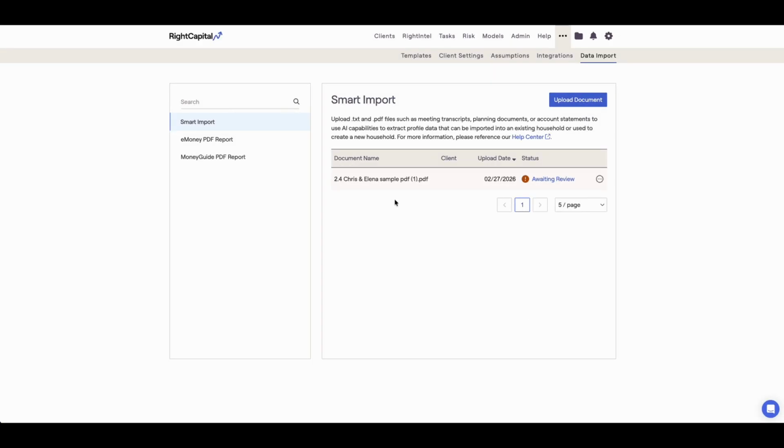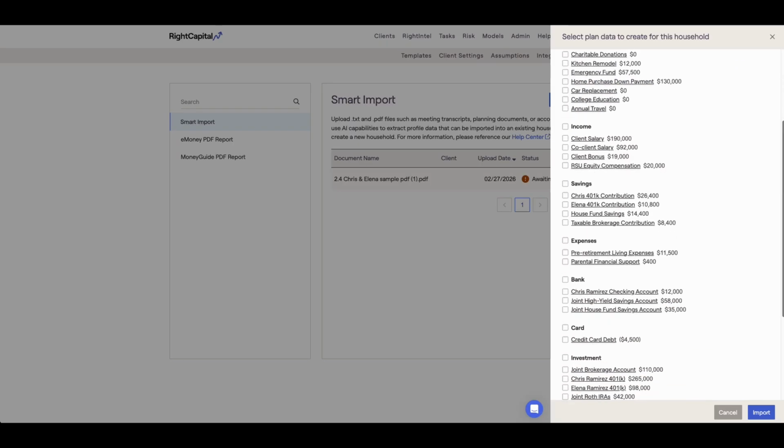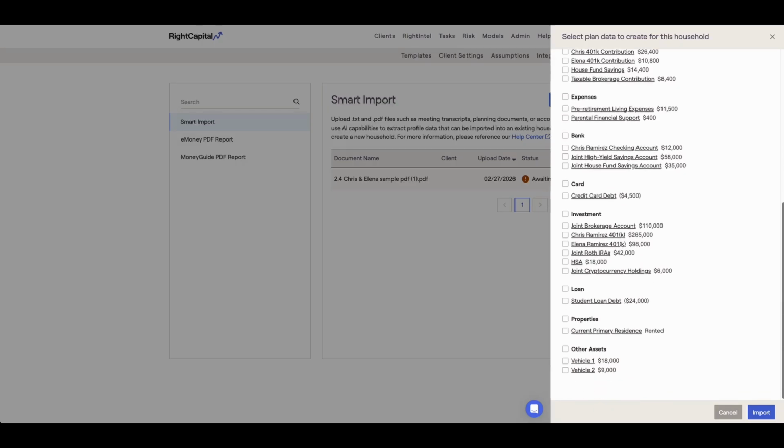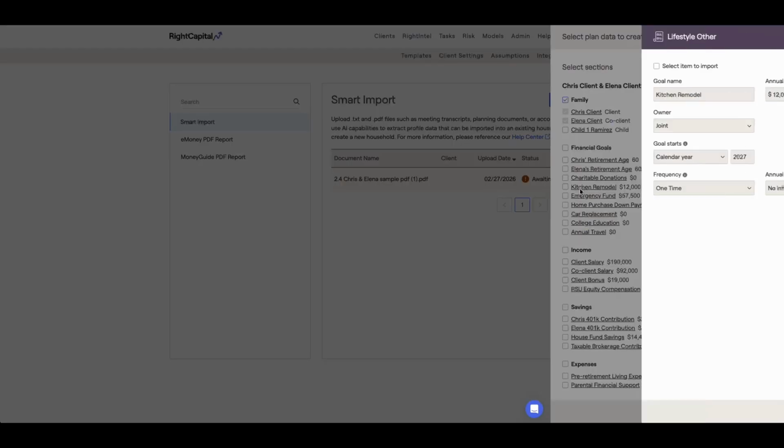Once the upload is complete, you can review the extracted data. Click Awaiting Review to explore the family information, income, savings, expenses, goals, and net worth information. You can selectively import each section, giving you full control over what data is added to the client's plan.